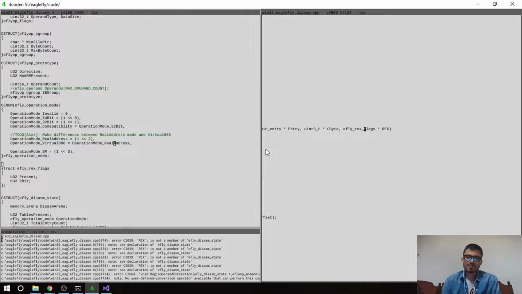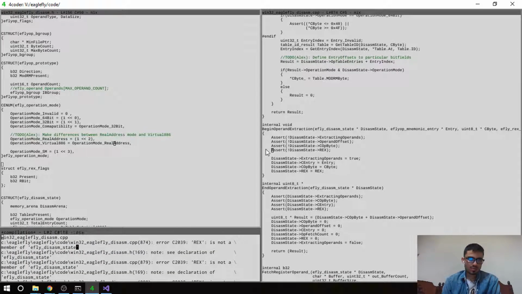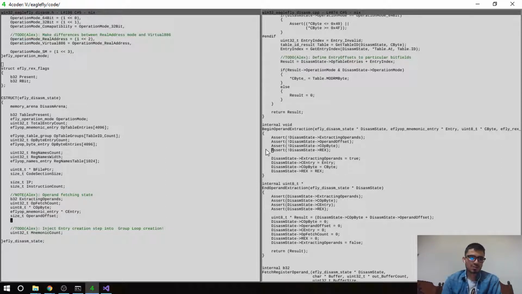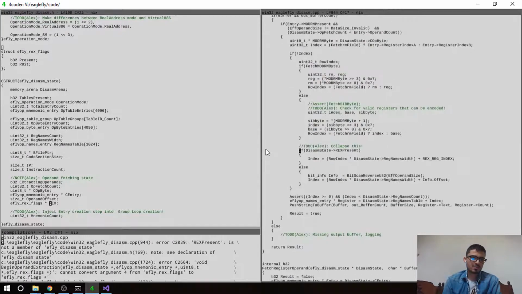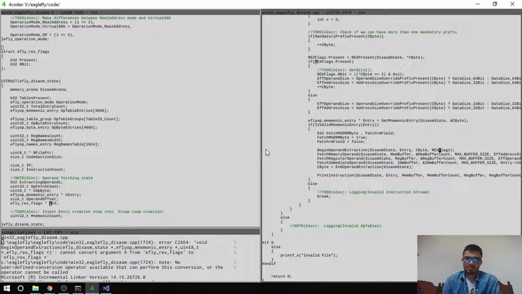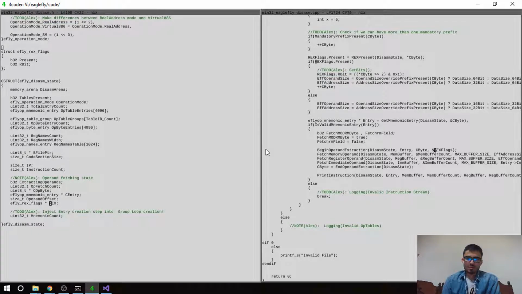And then of course we have to add it. This is going to be EagleFly REX flags, REX. This is a pointer, and there you go. This is this. Alright, so there you go.